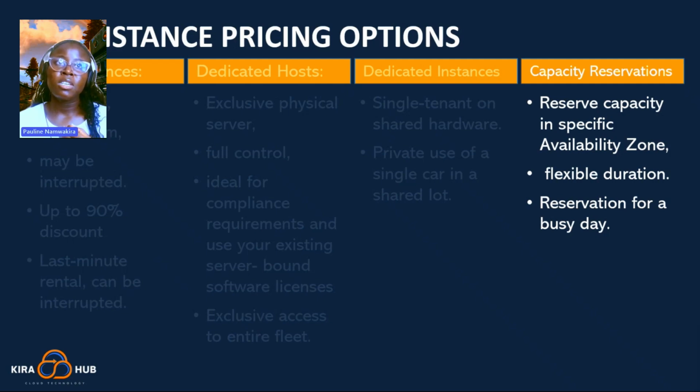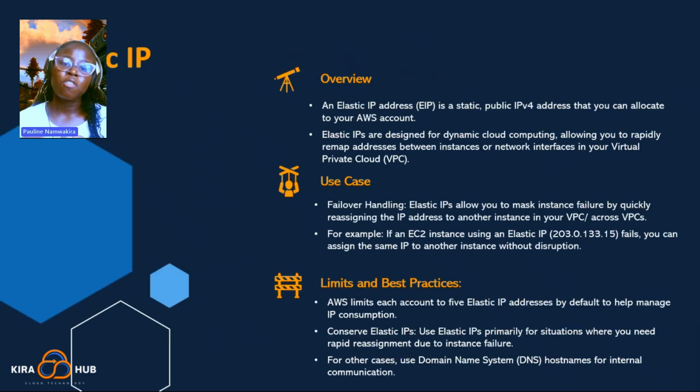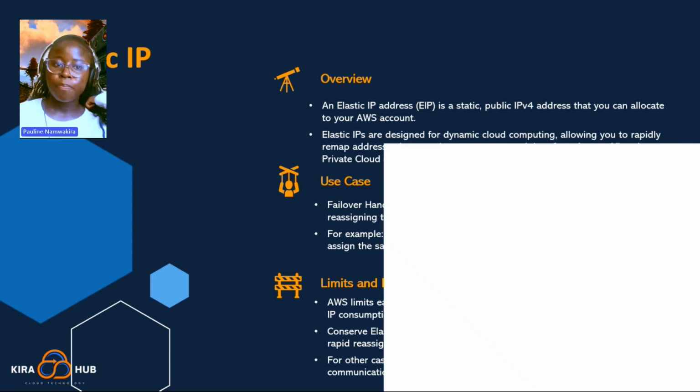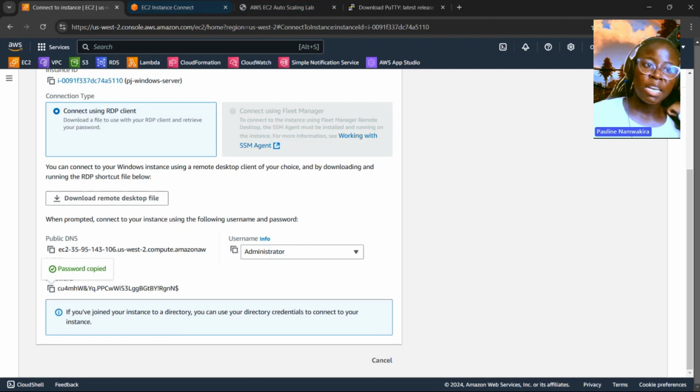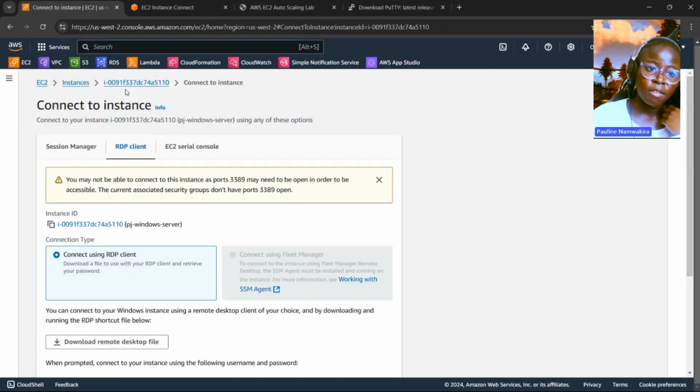The other thing that I would like to cover is the concept of elastic IP. High level overview. I'll go over it quickly because we also covered it under networking. And this is a static public IP. So when you create your EC2 instance, you get a public IP. For example, our Linux server.